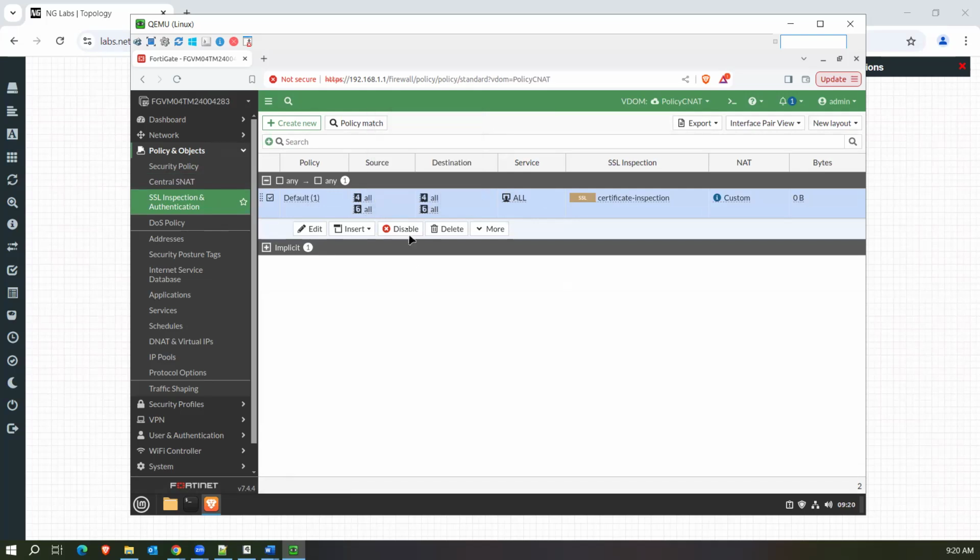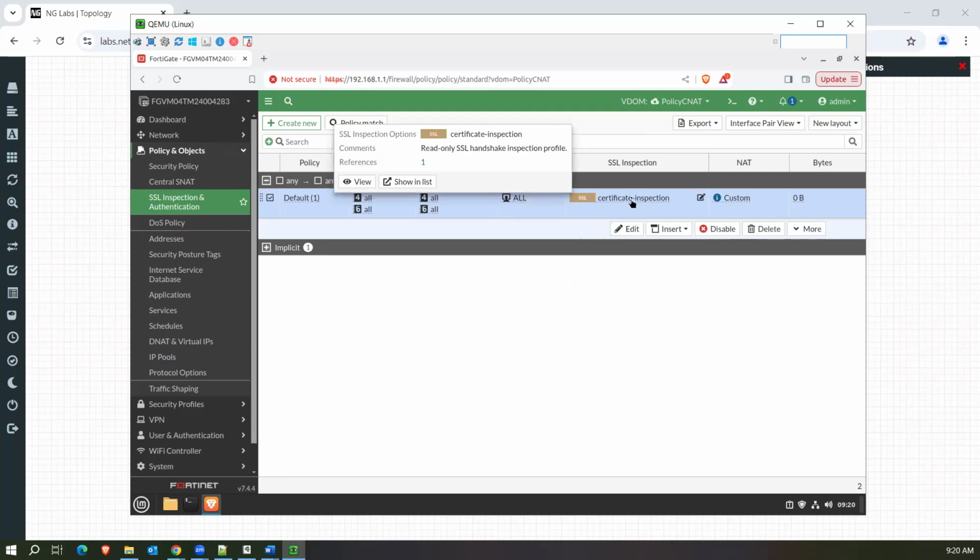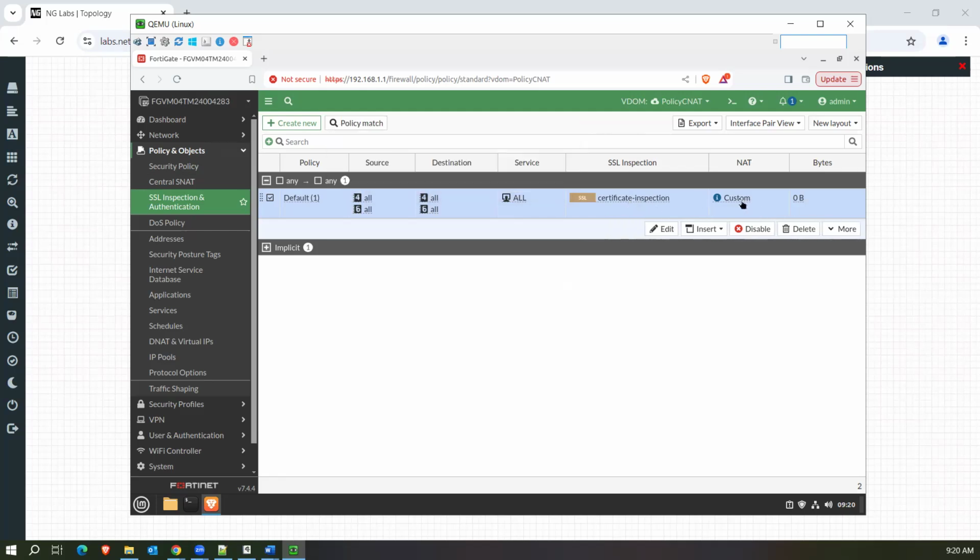So we have all source going towards all destination with all services allowed, and it does a security certificate inspection. Again, we will focus more on the certificate inspection when we discuss our UTM profiles, but for the time being, just keep in mind it only does a certificate inspection. It won't do deep inspection. And then we have a NAT, which is custom. Now, this NAT part is something which we have to enable.